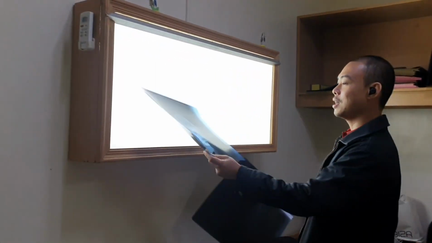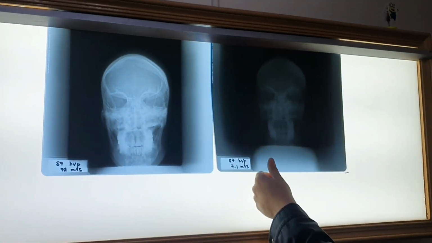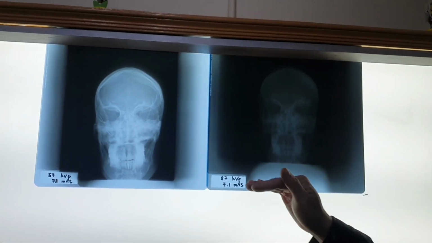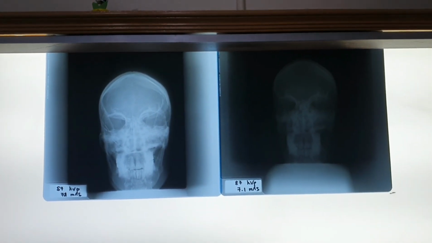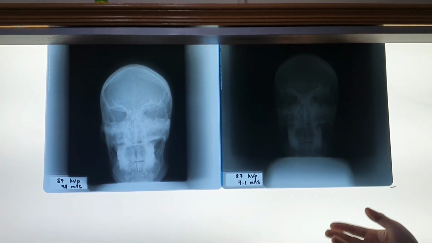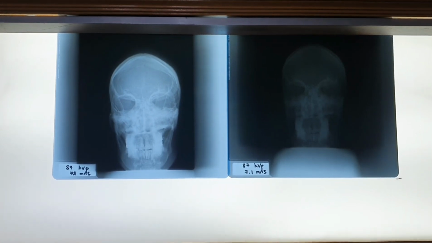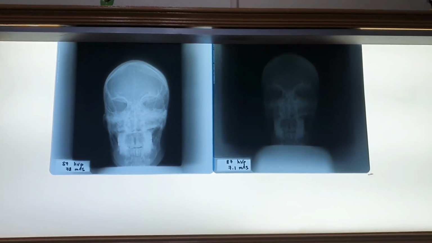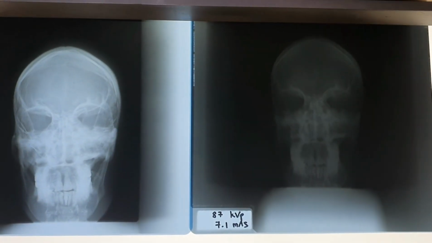Hello guys, we have here the finished radiographs for both exposures. So let's compare them. Okay. This is exhibit A, or radiograph A, and this is radiograph B. As you can see, guys, both have the same technical factors used in taking these radiographs. 87 kVp and 7.1 mAs. Now, what can you say about the image itself?